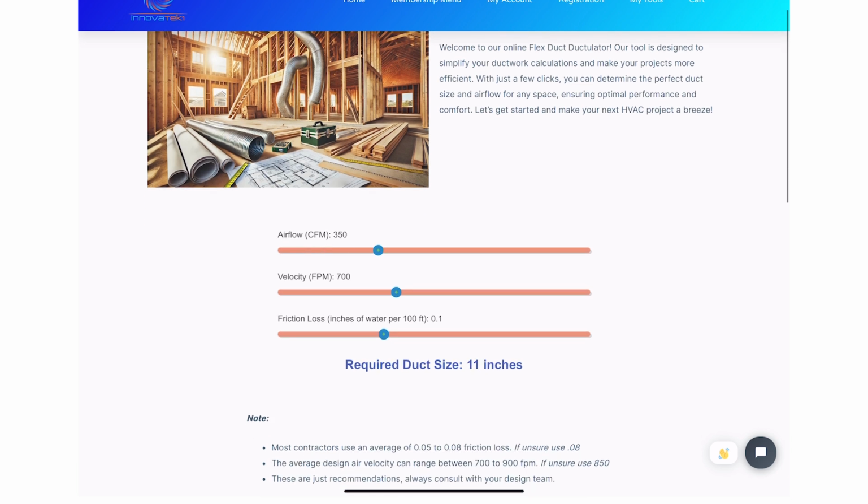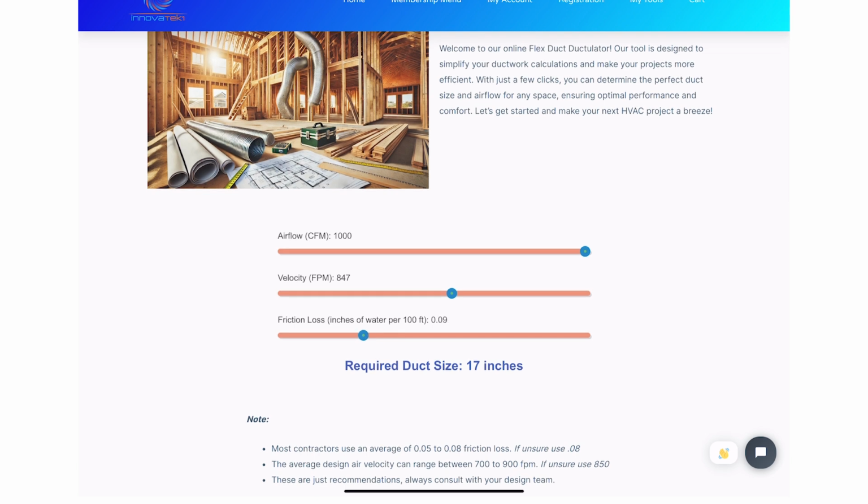So we're going to use this ductulator at the top and max it out at 1000 CFM per minute. Then we are going to set our velocity to approximately 850 feet per minute. And our friction loss, we're going to set it to 0.08. Once we have that, it shows us that we need a 16-inch duct. The system currently has a 16-inch duct, but we're still missing 600 CFM.